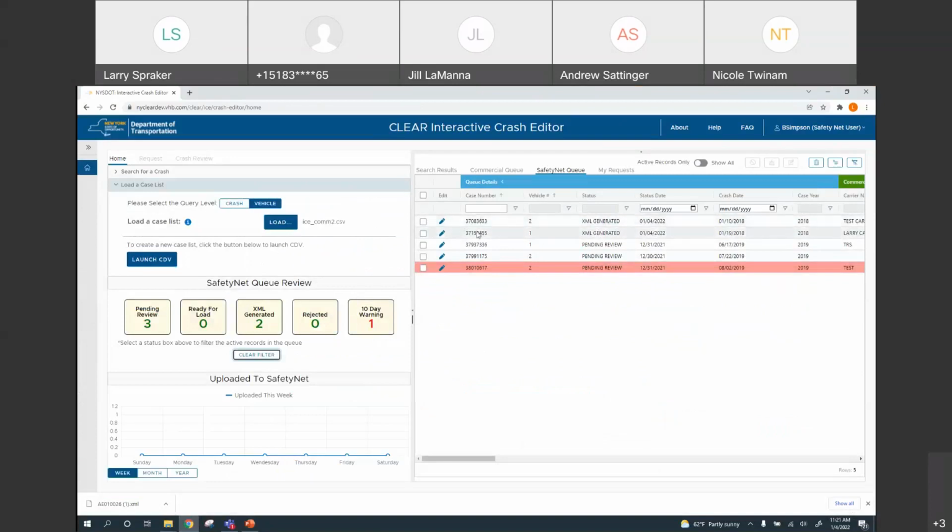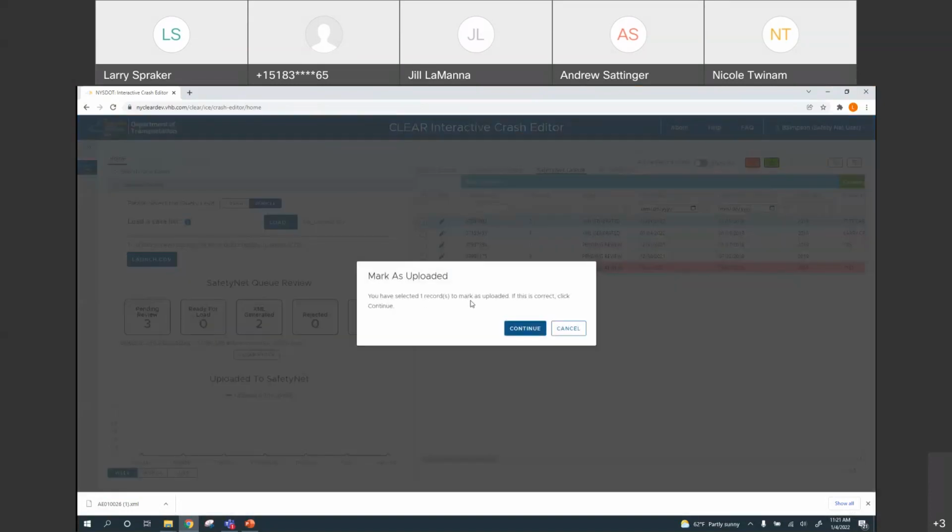3633 made it successfully, 455 did not. So I'm going to select 3633, and basically I have an option here. This is what we're going to do. We're going to mark this one as uploaded, and this is the mark as rejected button. So I'm going to do that for the 3455. So I'm going to assume this one made it. So I'm going to say mark as uploaded. It said you've selected one.